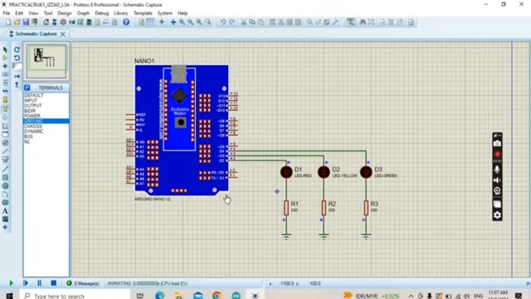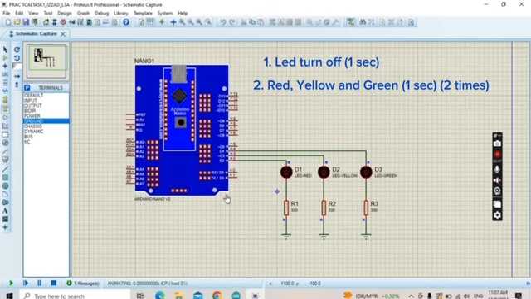First and foremost, the LEDs will be turned off for 1 second. Then, we set the LEDs to run in sequence from red, yellow and green with 1 second delay twice.